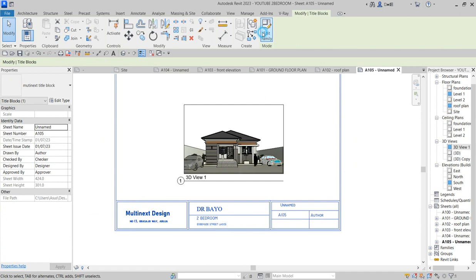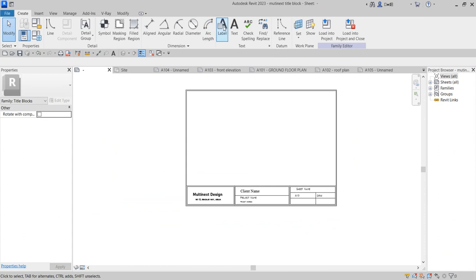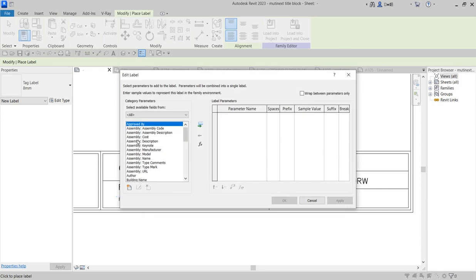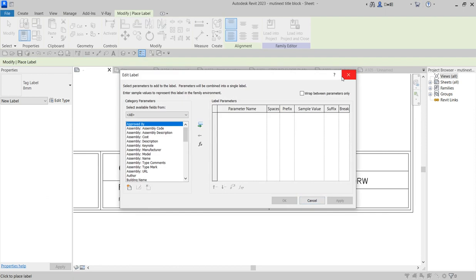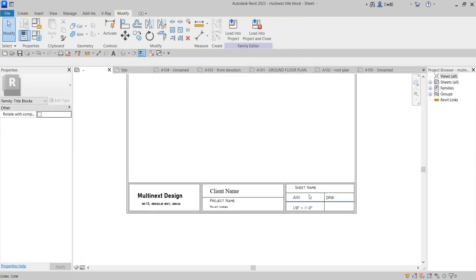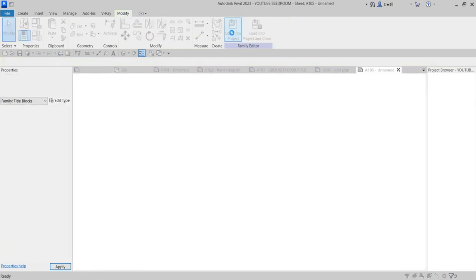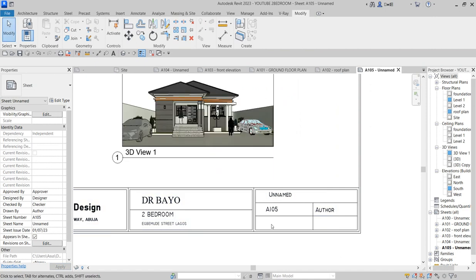So anything you forget to add, you can go and add whenever you are editing. So how do you do that? You can click here now and say edit family. It will take you back to that place and you click here. So I want to add the scale to this place. Go back here, go and change scale. So you click on scale, put it in there and say okay, then you bring it here. So that is the scale for you. The scale is here and it's staying. So when you load to project, say override existing version and its parameters. So that is the scale.